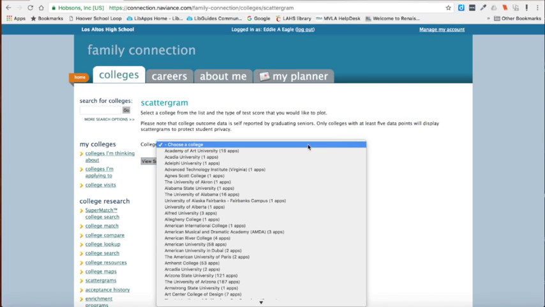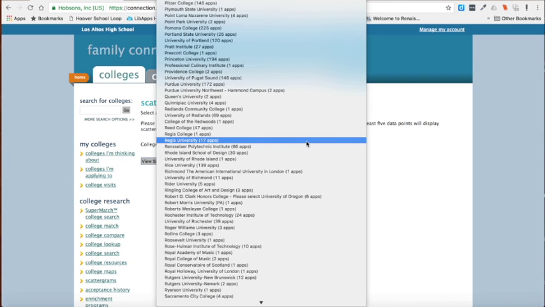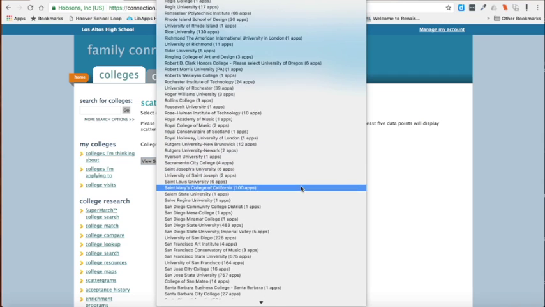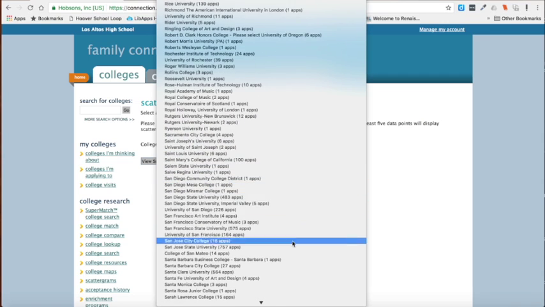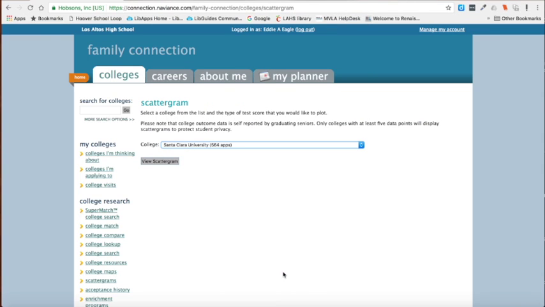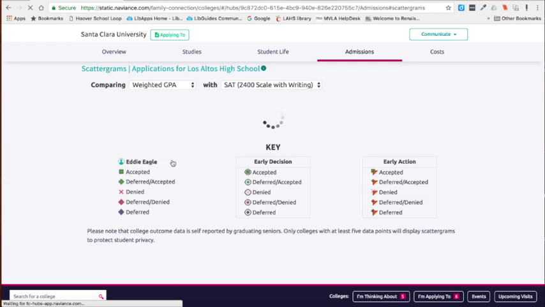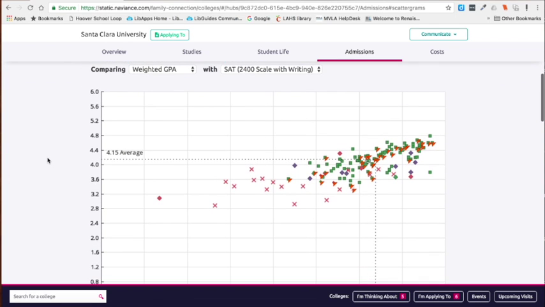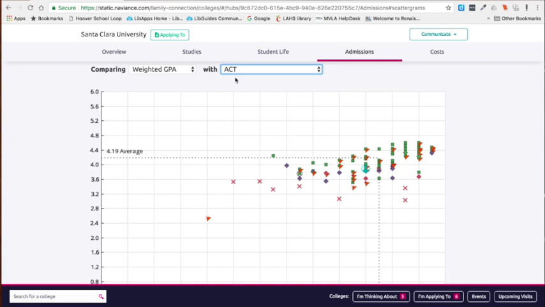So you're going to click on the link Scattergrams and then find your college from this list here. I'm going to look for Santa Clara University because I'm thinking about applying there. And when I find it on the list, I will select it, click the button, and it'll show me the scattergram for that college. On the left is the GPA, and on the bottom are the ACT or SAT scores. And you can change that. If I want to show my ACT score instead of SAT, I can do that.